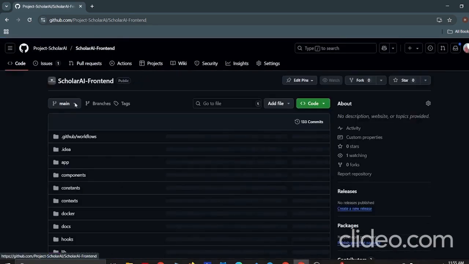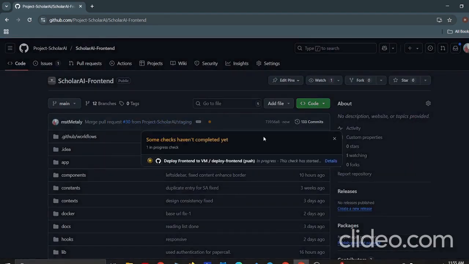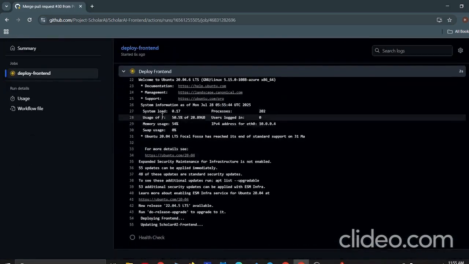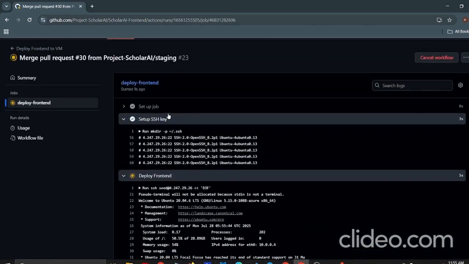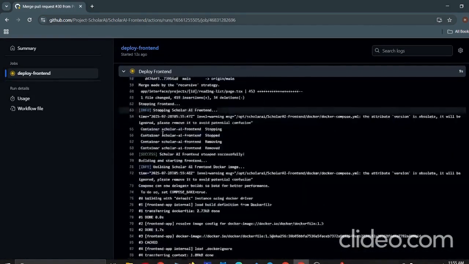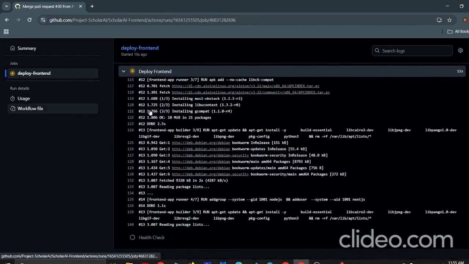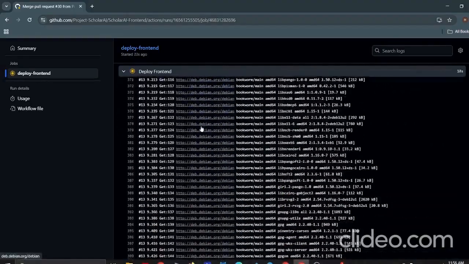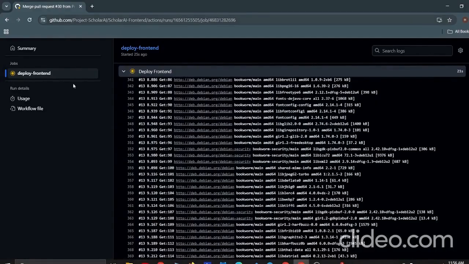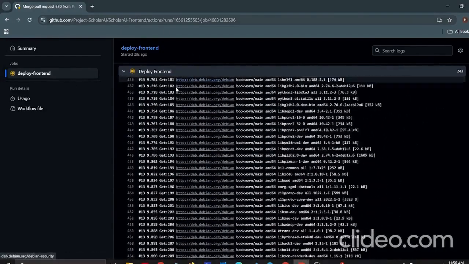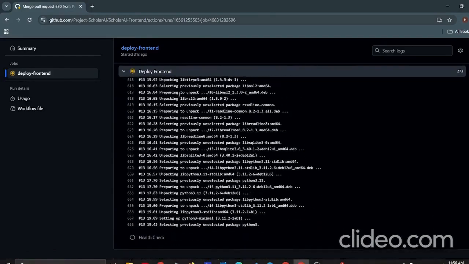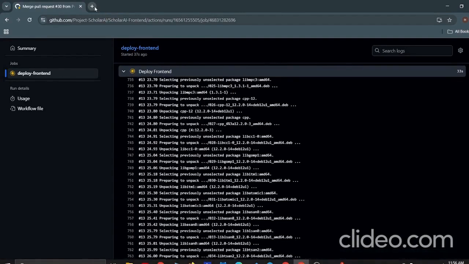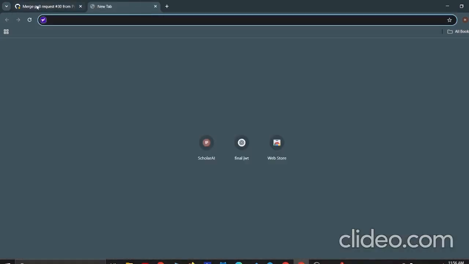Now if I go to the main branch, I can see the GitHub Action is running. The workflow is here: set up job and set up SSH key are done, and then it's running deploy frontend. Here is our workflow file. It will take a long time, so in the meantime, we can see the GitHub Actions for our Spring and FastAPI servers.